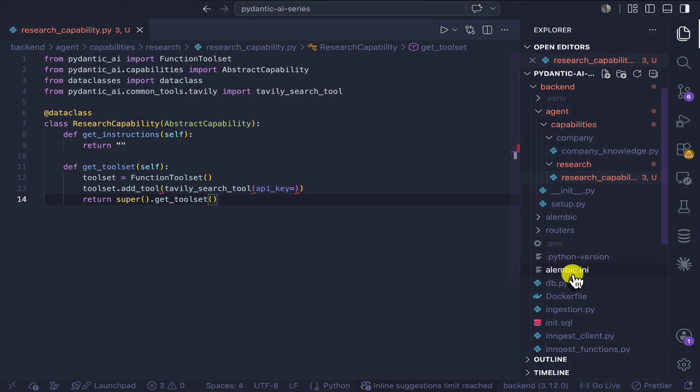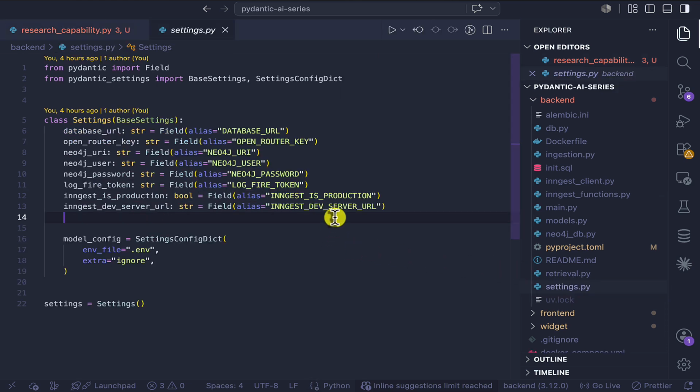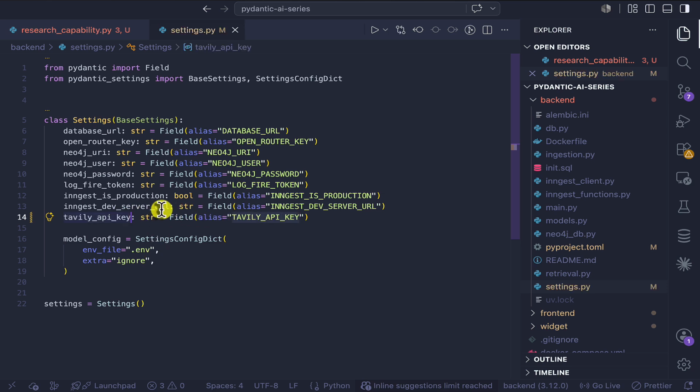All right, so I'll go to settings. And here in settings, I'm going to paste this. So in my environment variable, I have Tavily API key. I'm using Pydantic settings to read content from my env file. So I have the property saved as Tavily API key. And so I'm just putting this here.